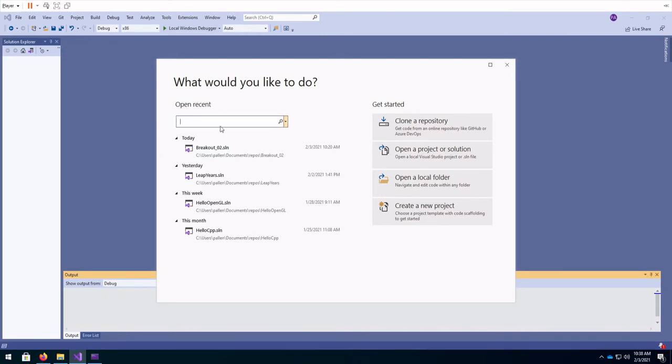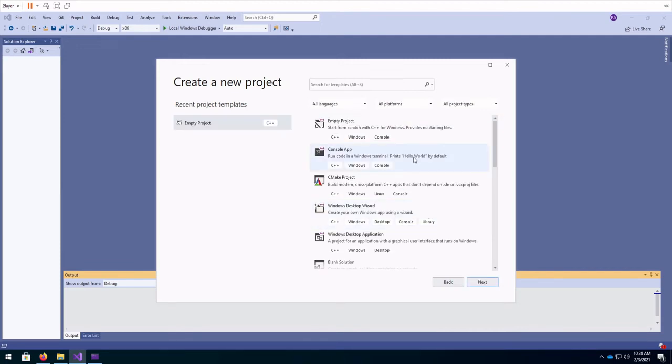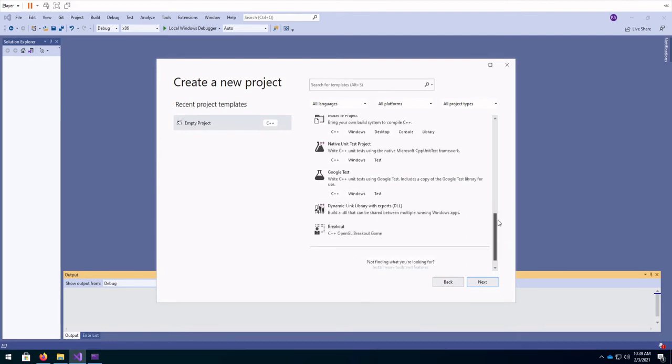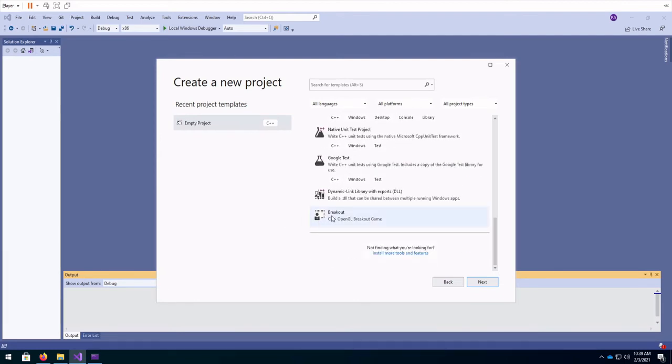And I could just click on here to start Breakout 2. But let's say I was going to start on Breakout 3. I was ready to start Breakout 3, and I've already done a bunch of stuff to Breakout 2. I want to start from a fresh project. So I'm going to click Create New Project. All right. And notice I have my empty project up here, but if I scroll down now, look, there's Breakout as a template, C++ OpenGL Breakout game. So I'm going to highlight that and do next.